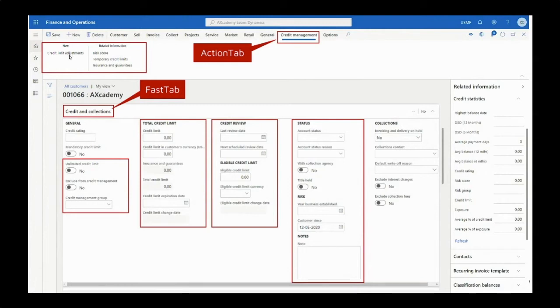In fact, it is so much the same that even if I start from in here on the customer, it forgets what customer it was about. So basically I start from scratch, creating something similar to a journal-like experience with a head, and then I create the lines. That is the credit limit adjustment lines afterwards.